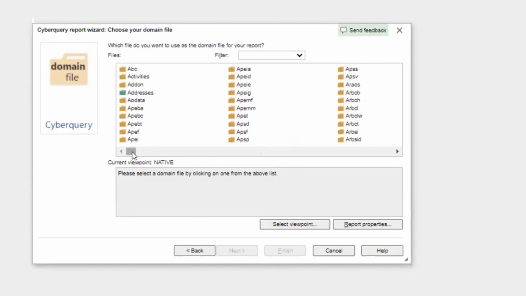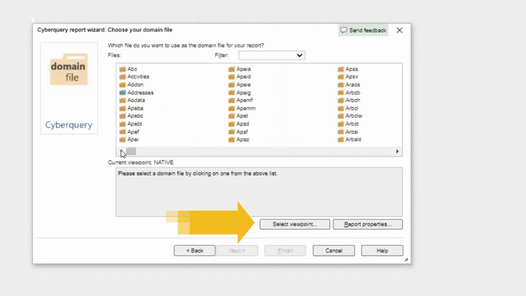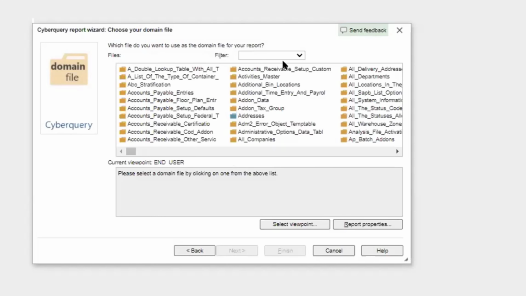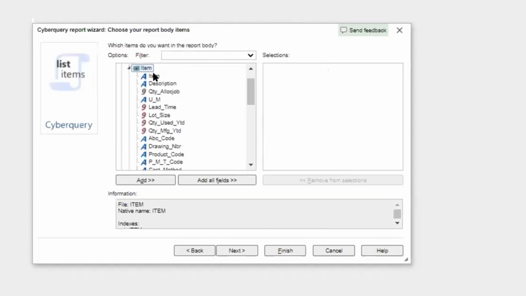Now you're seeing all the different native table names in this database. And if you're like me, you've seen a lot of ugly database table names over your time. Well, remember I mentioned that dictionary toolkit? Well, we went ahead and applied an end user viewpoint here. So now it looks all nice and clean, okay? And for this example, I'm going to go ahead and start with my item table. So let's click item.